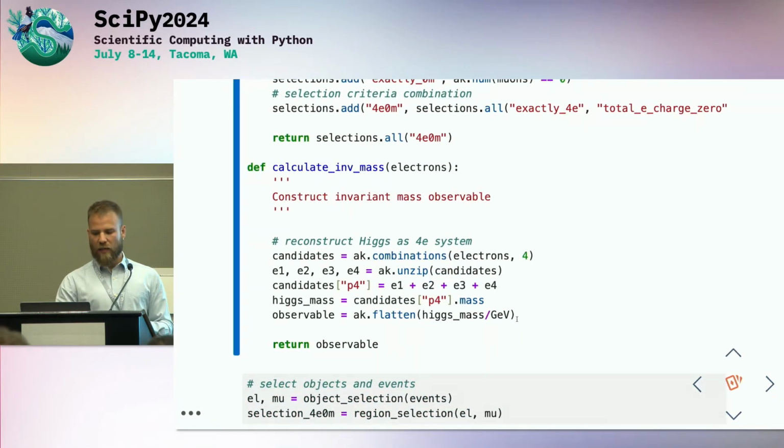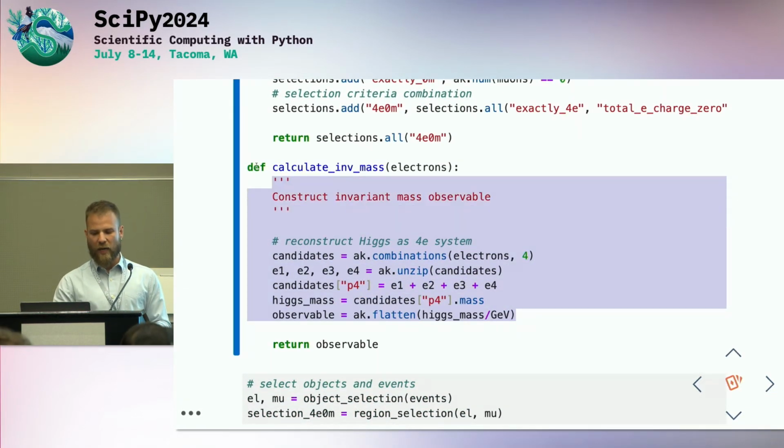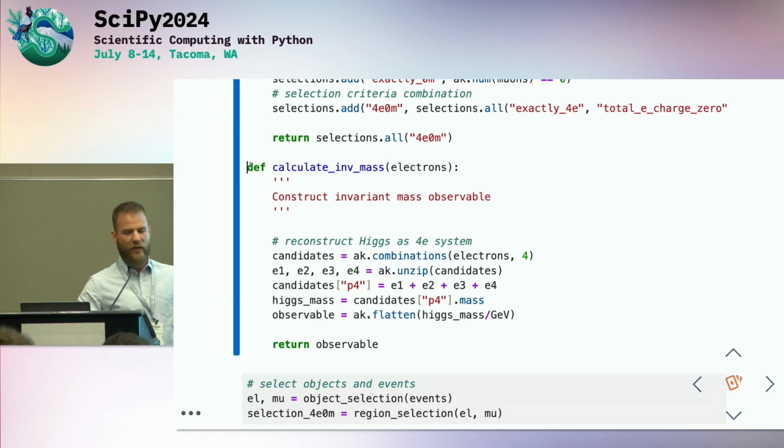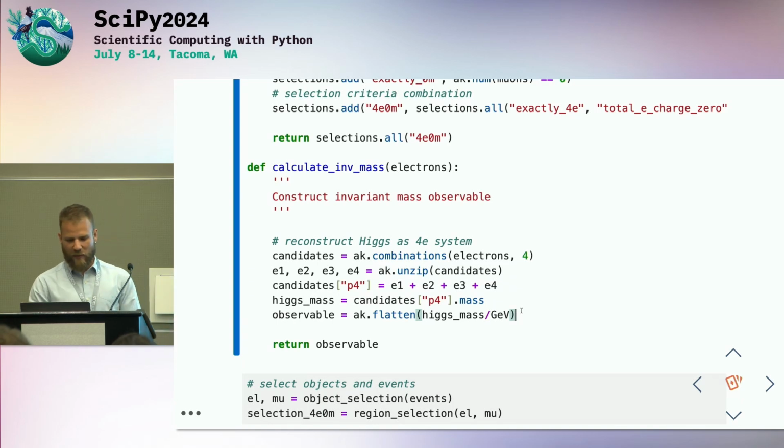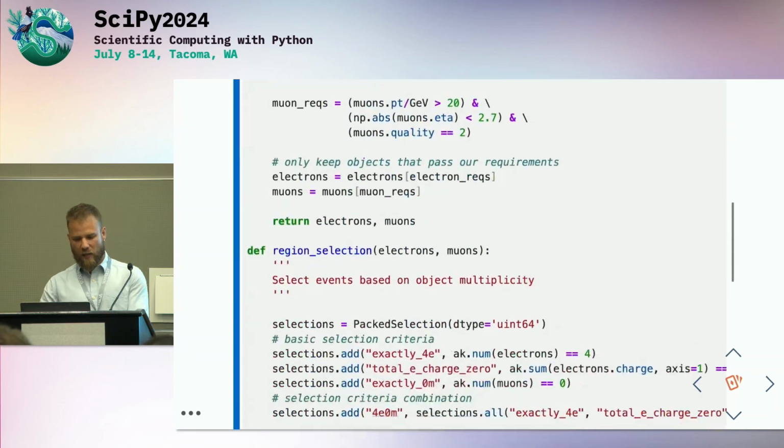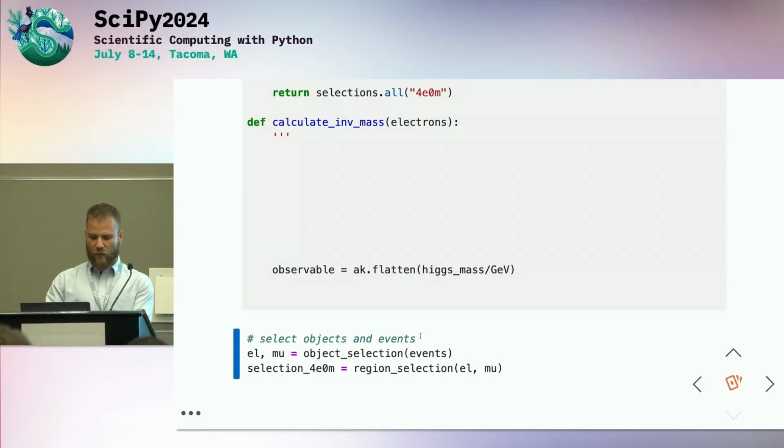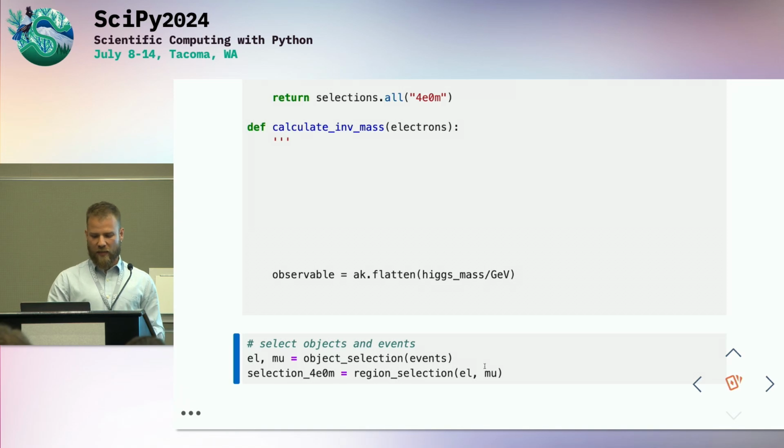And then I can calculate this invariant mass, which is going to be the inferred mass of the Higgs boson from the electrons. Yeah, I don't want to go into very much detail, just to move further, but we can discuss this later. And then, okay, I can execute the cell, and then I can actually do this object and event selection. I feed the electrons inside the events, and then I select this region.